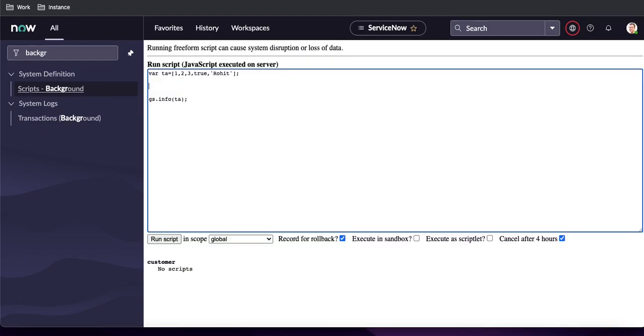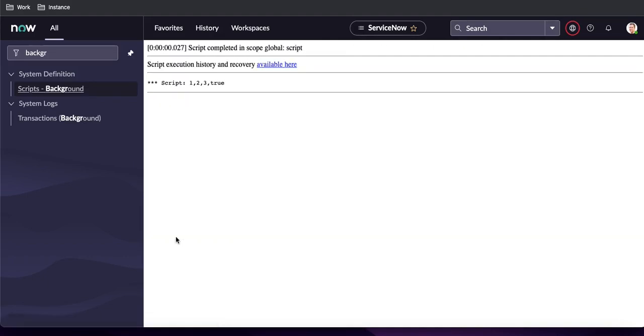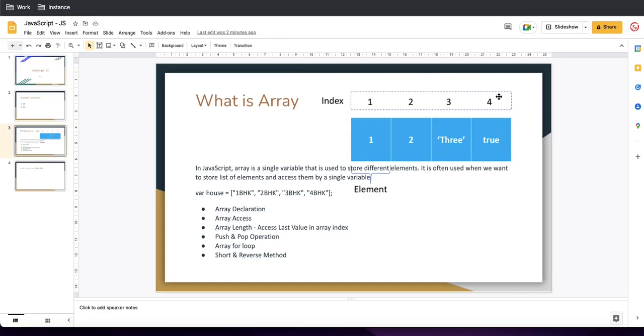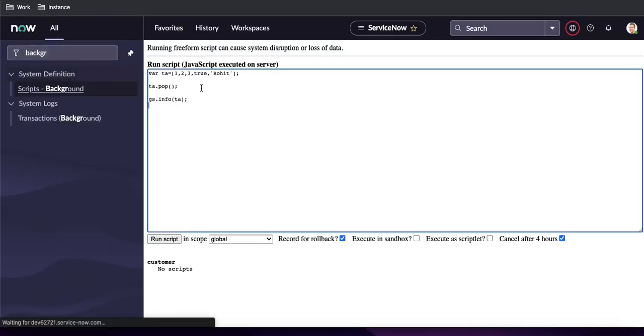Let's do one more thing. If I put array dot pop, what will happen? I'll just run that first. You can see the last value, Rohit, was missing, because when you do the pop, the last index got discarded. So whenever you use the pop method, the last index is gone. Whatever the last index value was, that will be discarded. If I do it twice, what will happen? Two elements will be removed.